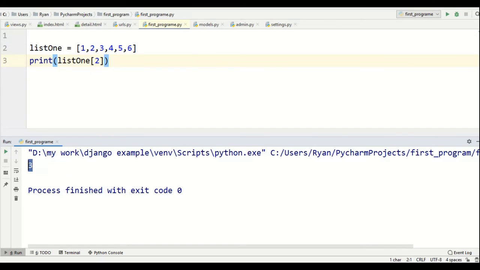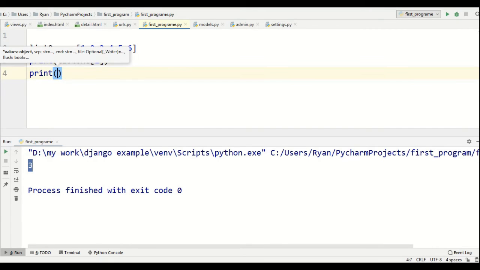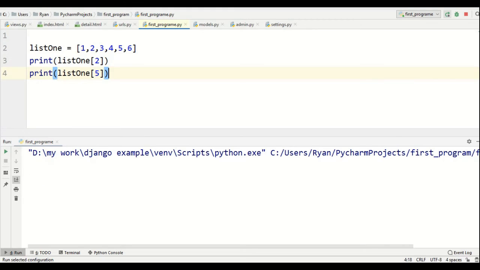As you see, it will give us 3 in our terminal. The reason is that 3 is at the index of 2. So if we also try to print, let's say, the index of 6, it will be 5. Let's run our program and we see, yes, the index of 6 is 5. So if you want to cut out or print any element from the list, we use what they call index.